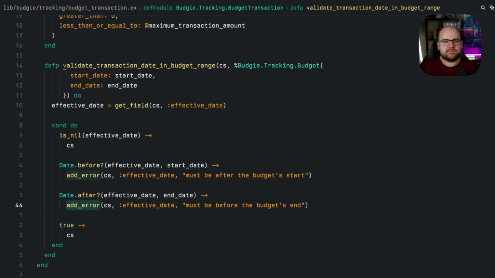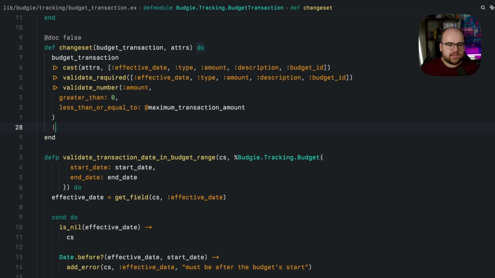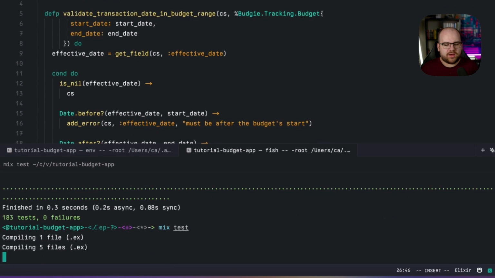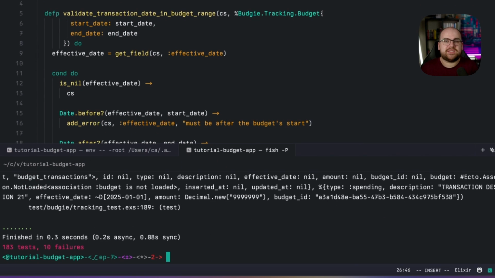Now I can pipe this change set through this validate function, and well, it's going to need a budget, which means that we're going to need a budget passed into our change set, which is a breaking change. So if I run our tests, this is going to blow up big time. Looks like we've got 10 failures. And that's because this was a breaking change to our transaction module's change set function.